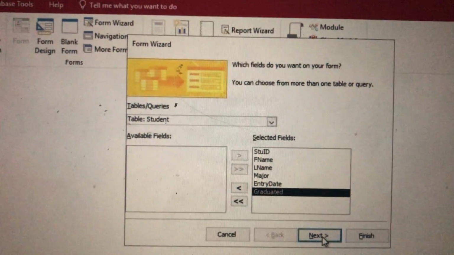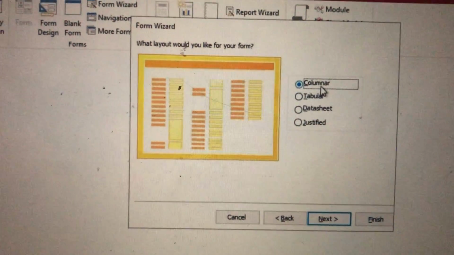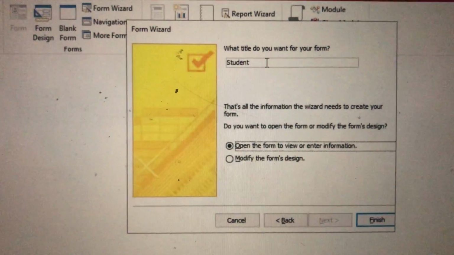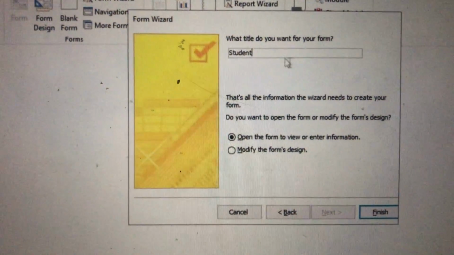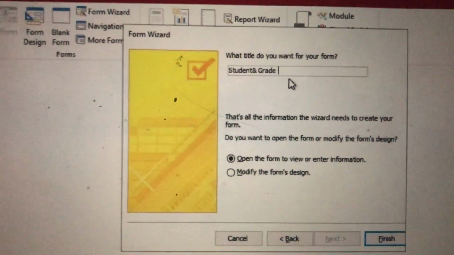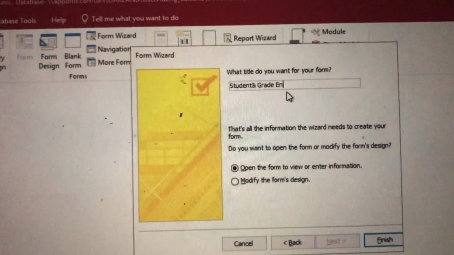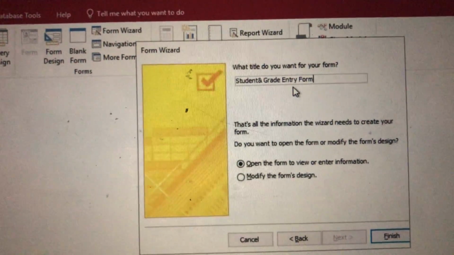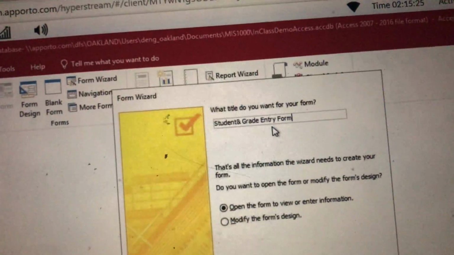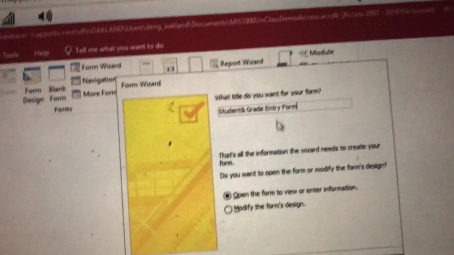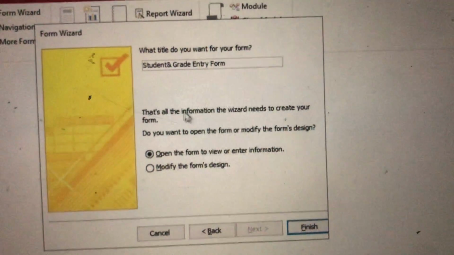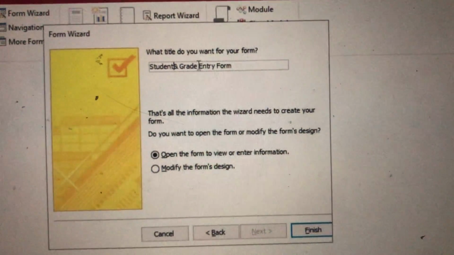And the next, same thing, keep column. Next. And here we take the opportunity to type in the title: Student and Grade Entry Form. That's the title. And then finish.